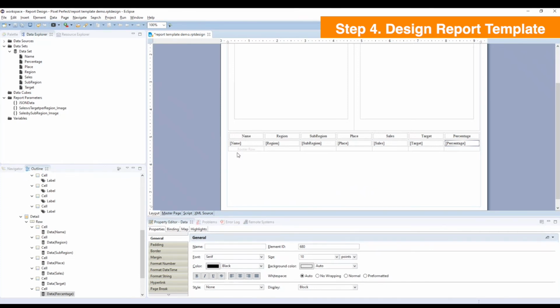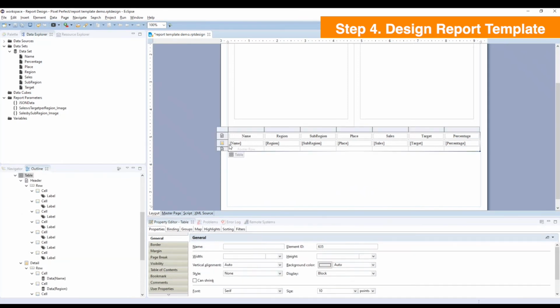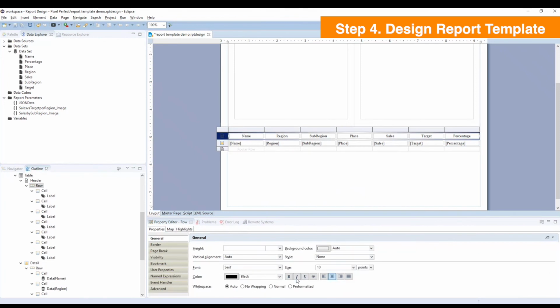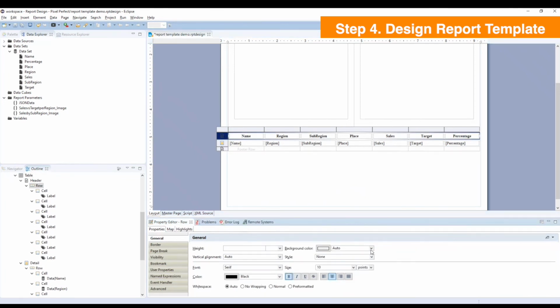So let's now beautify the table. So I'll select the table here and then select the header and make the text bold. And then I can specify any of the background color which is present here, as well as specify a color code.